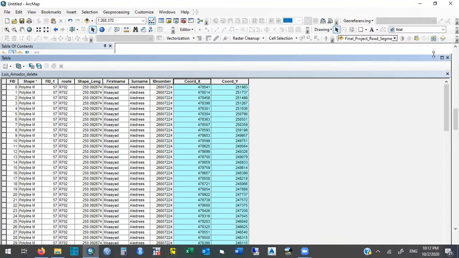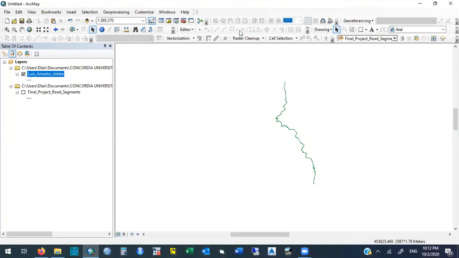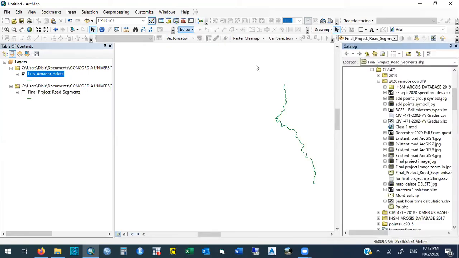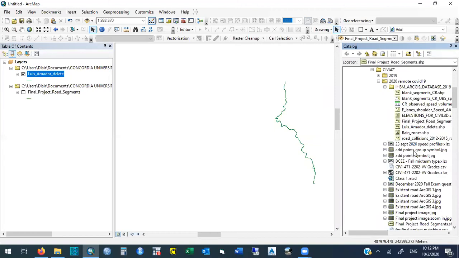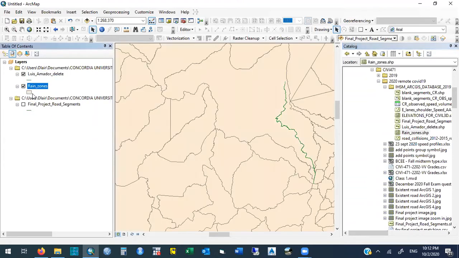I am going, however, to repeat this procedure with another file. Before I go there, is everybody with me? You guys calculated X and Y coordinates? Yes. Okay, so open the catalog and bring the one that is called rain zones. Bring it here. So you click on it, you drag it, and you drop it.